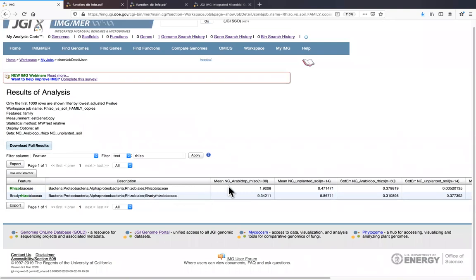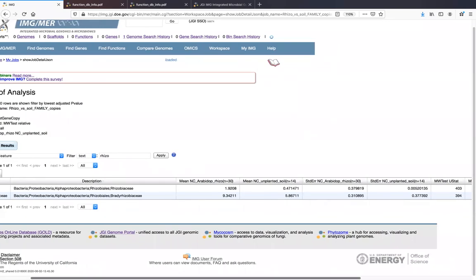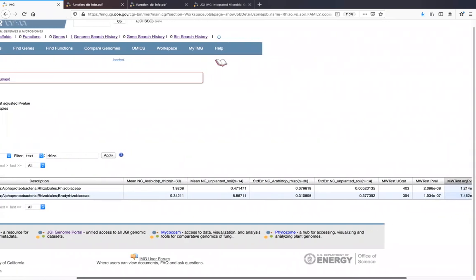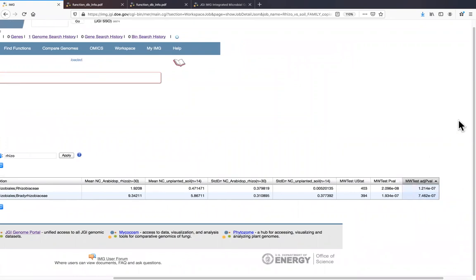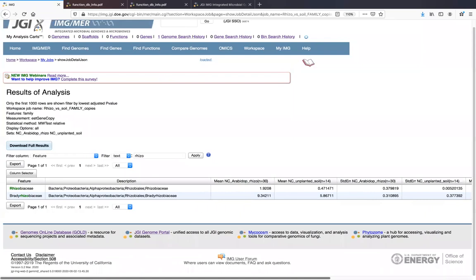And confirming my expectation, I see that the means are certainly larger in my Arabidopsis rhizosphere versus the unplanted soil. And my adjusted p-values are also very significant. So that's something that's confirming the hypothesis.